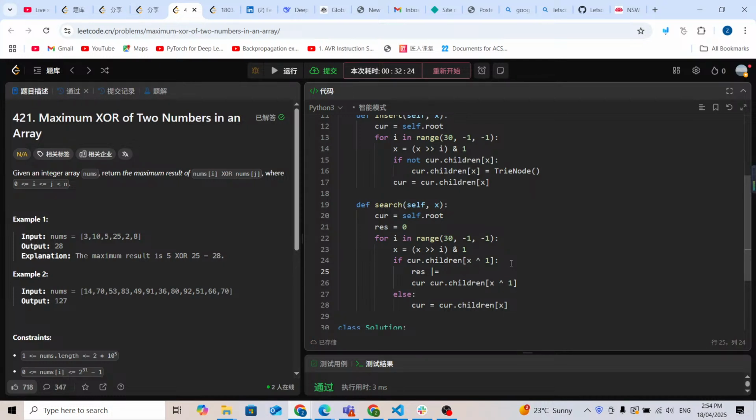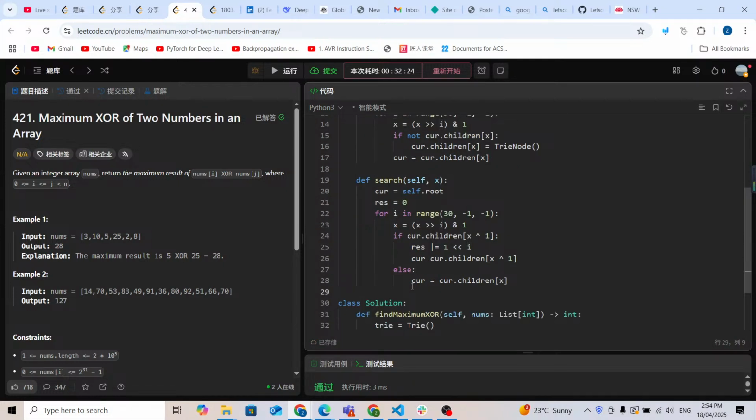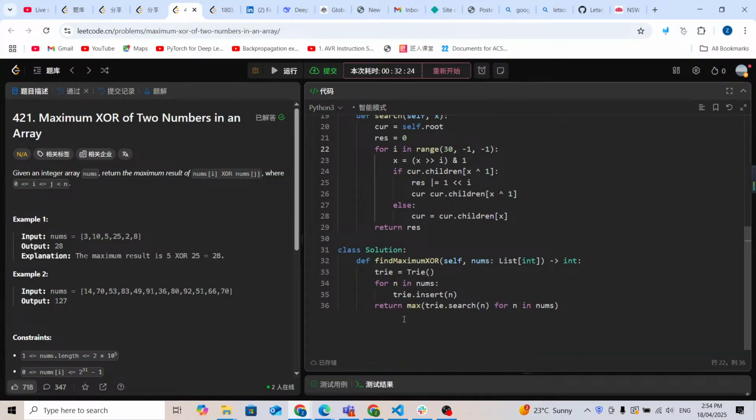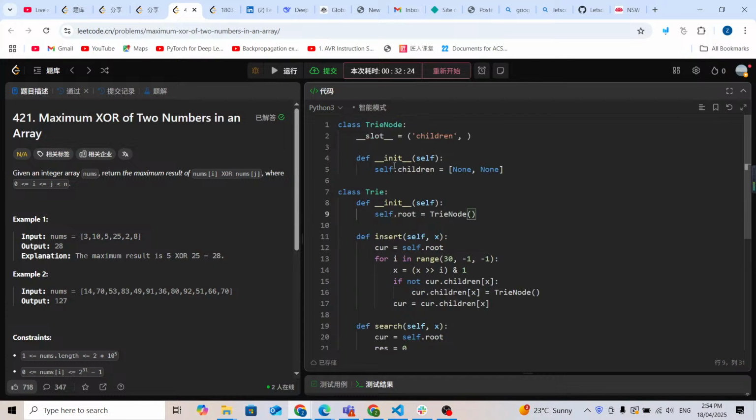So the highest bit is going to be 1 right shifted with this i. We're going to just check this highest bit. If it is okay, we're going to record it. And finally, we're going to return the final result. So this is the search part. While we are doing the search, for example, with 35, we can find it's going to be 25. So this is why we use the 0-1 trie to solve it. The idea is very straightforward. The coding is a little bit hard if you are not familiar with the 0-1 trie, or with the trie.